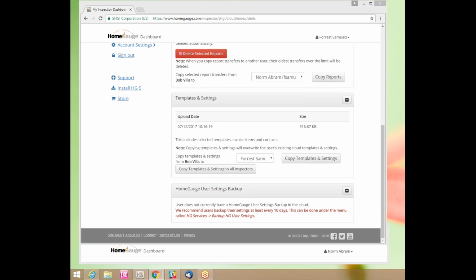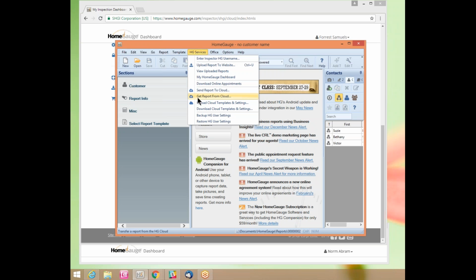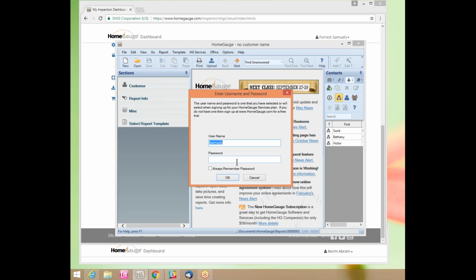They would open up their HomeGauge software, go to HG Services, and upload templates and settings. So here we go. We're looking at the owner software. We're going to go to HG Services, and we're going to select Upload Cloud Templates and Settings. I do have to enter in my password first.